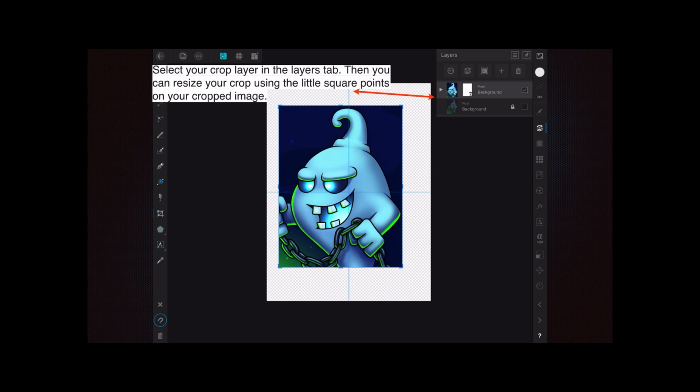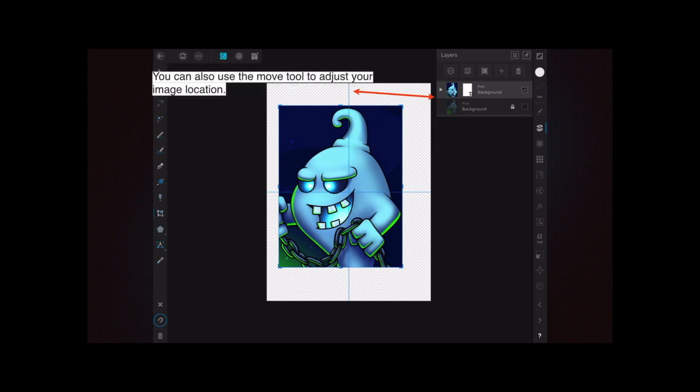Select your crop layer in the Layers tab, then you can resize your crop using the little square points on the corner of the cropped image. You can also use the Move tool to adjust your image location. You should be familiar with that.